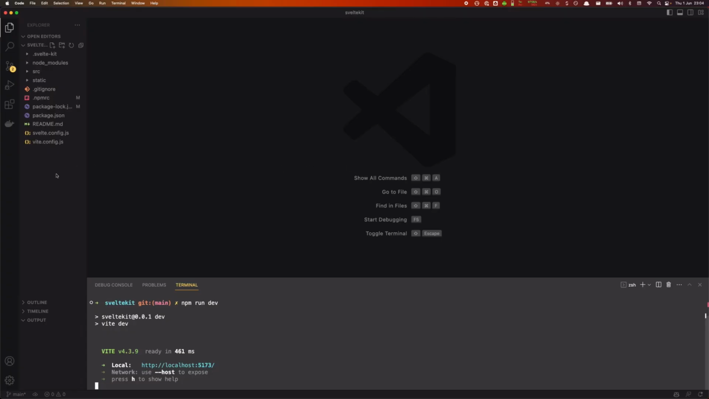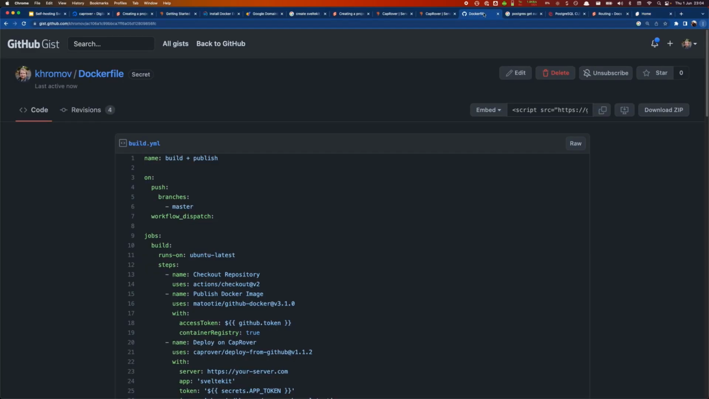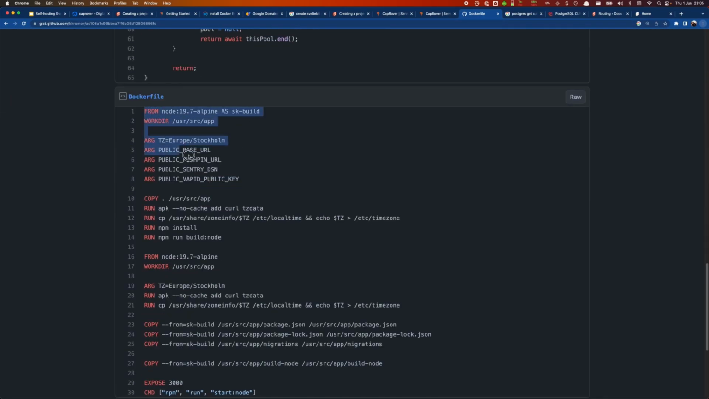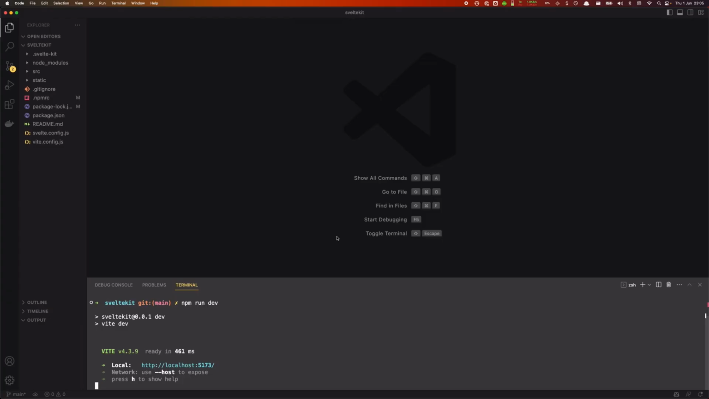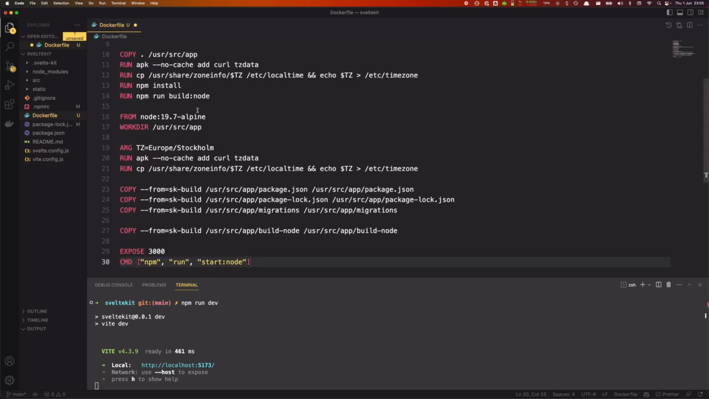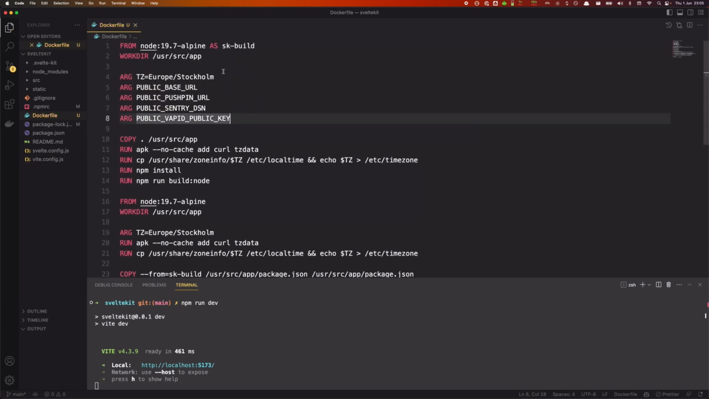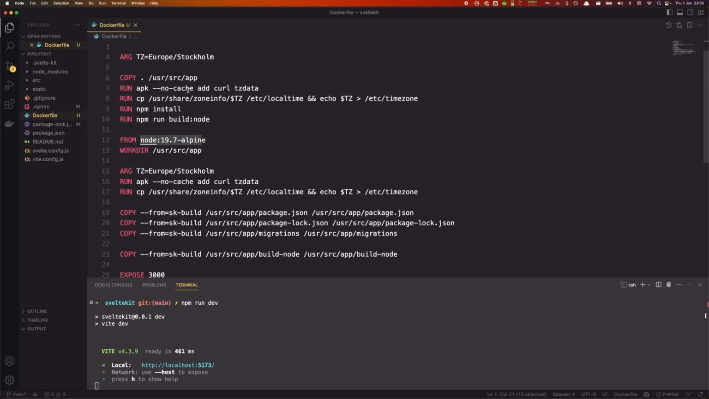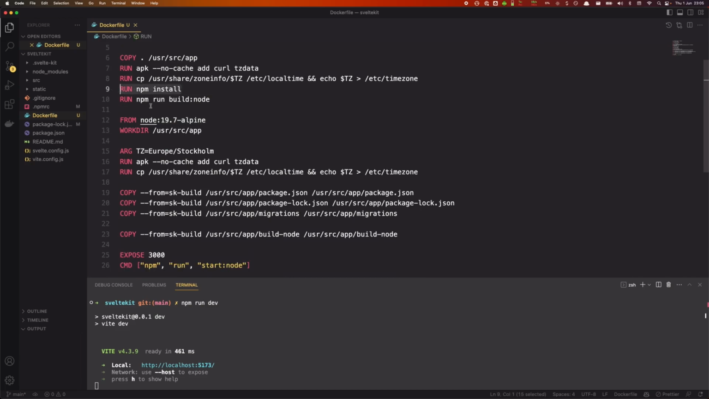So how do we pack this in a Docker container so we can run it in CapRover? Writing containers from scratch takes a while, so I have a finished container configuration here that we're just going to copy in. But we can briefly mention some of the things that go on here. Basically we are starting with a node image, node 19, and then we run npm install and npm build, so it's kind of normal stuff.